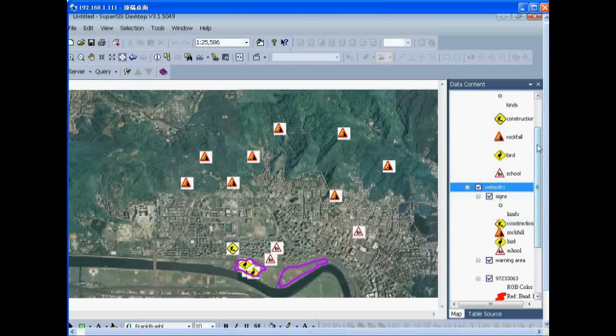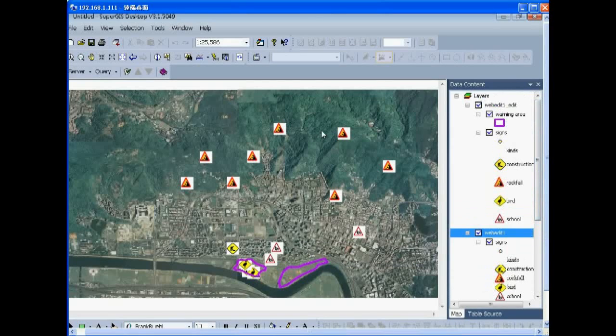So this is the very simple process for GIS users to access and edit. For general users, you can use the website. For professional users, they may prefer to use a GIS tool to edit the data, so they can use SuperGIS Desktop.